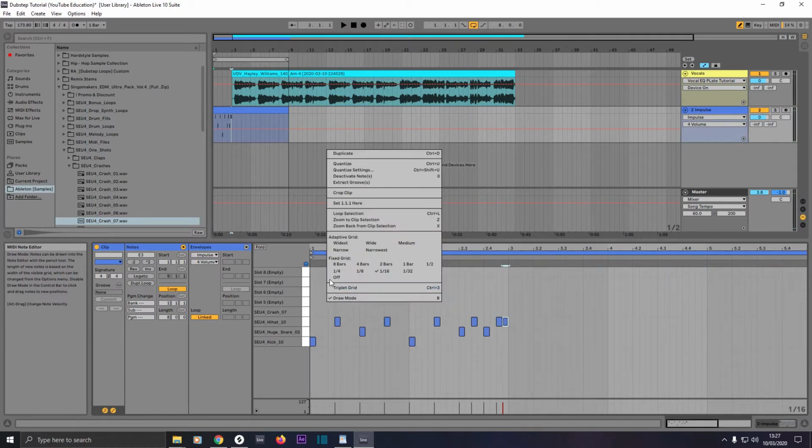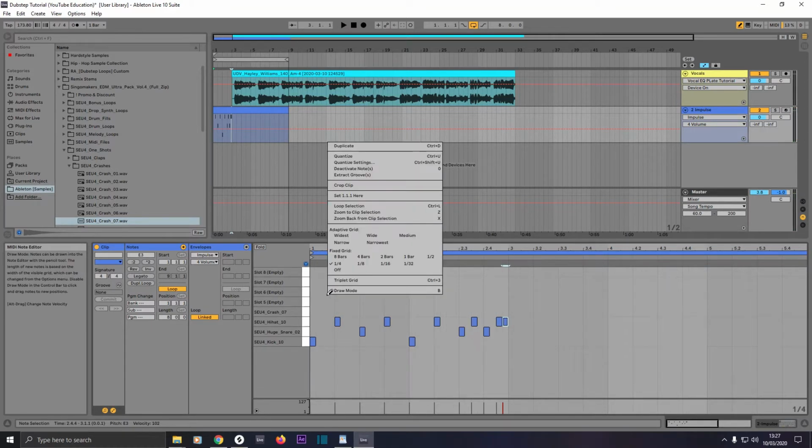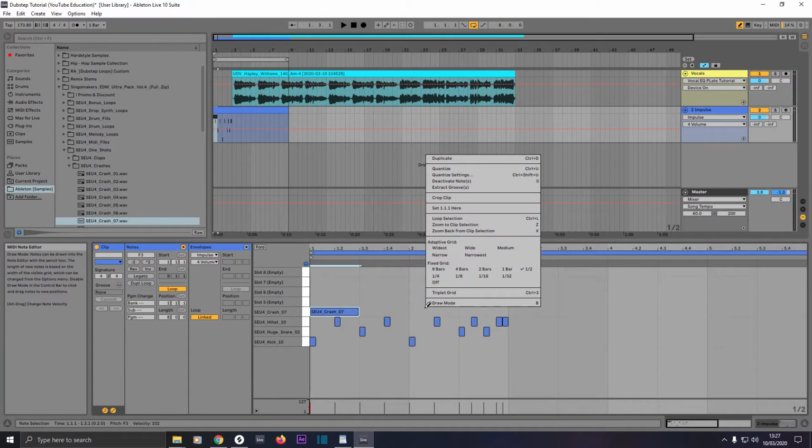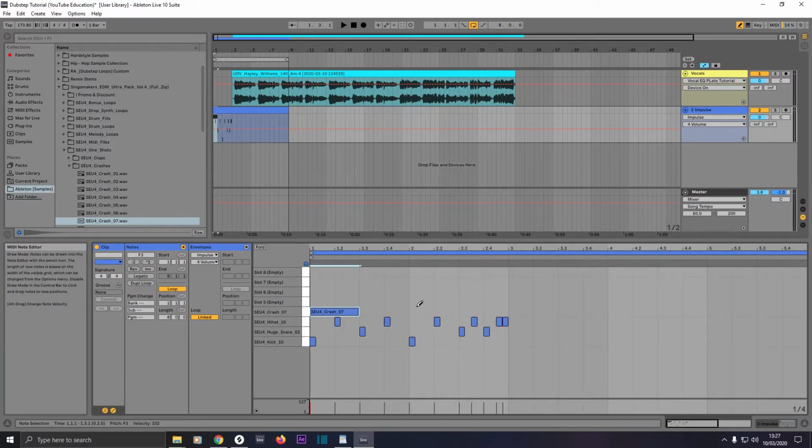Then put a crash, right click and go to half note, put a crash on bar 1, then go to quarter note, put a crash on bar 2, and put a crash on 2.4.